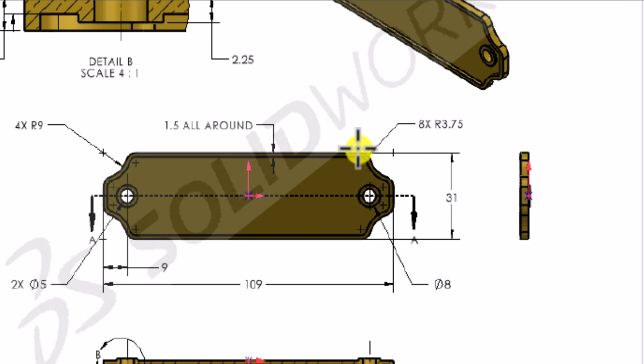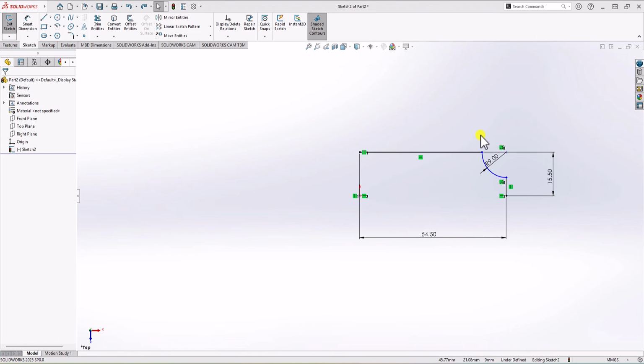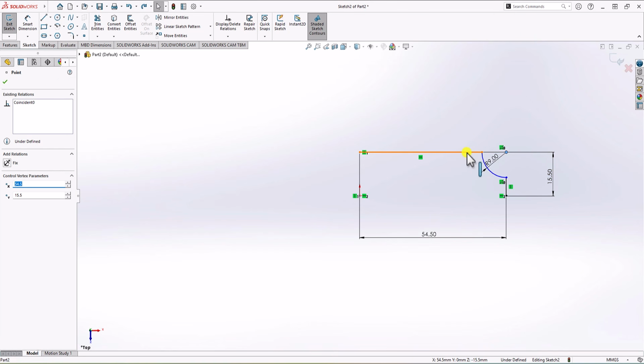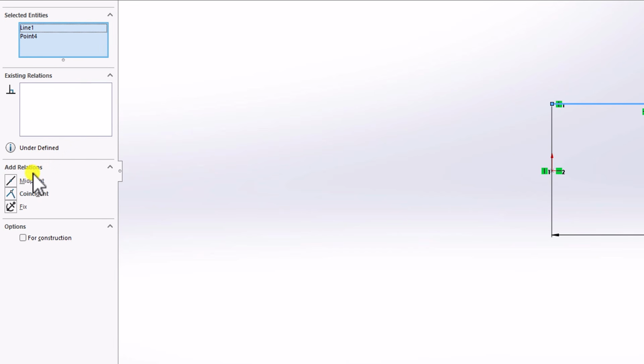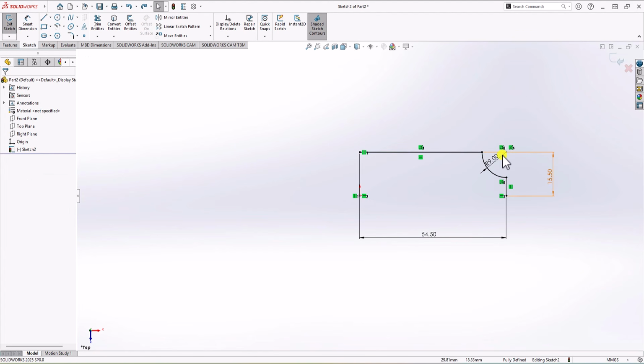So let's apply this constraint to our geometry. To do this, I can select the center point of the arc, hold Control, and select the top line, and then here I'm going to choose a coincident constraint. And now you can see the geometry is fully black, which means that it's fully defined.